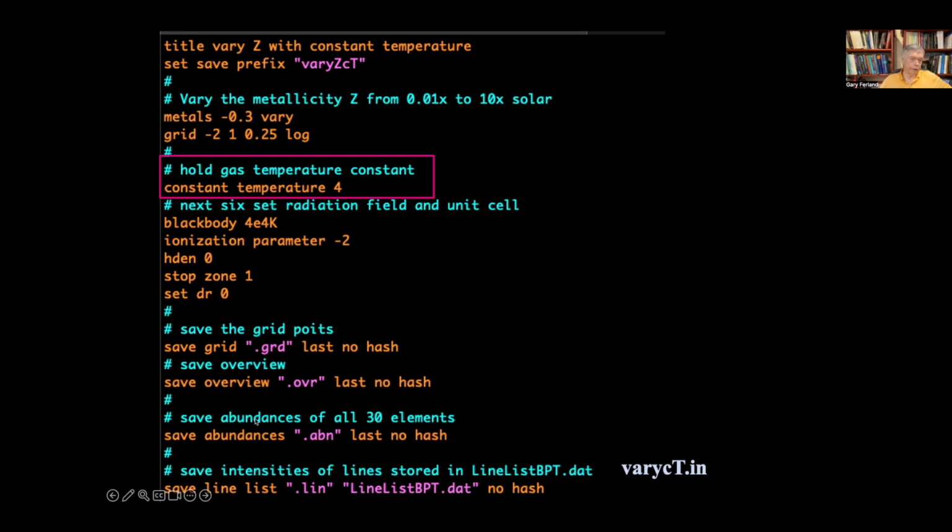This is a new command, save abundances. What this does is it saves the density of the first 30 elements. The units are going to be log particles per cubic centimeter. So hydrogen atoms per cubic centimeter. For oxygen, it'll be oxygen atoms per cubic centimeter.